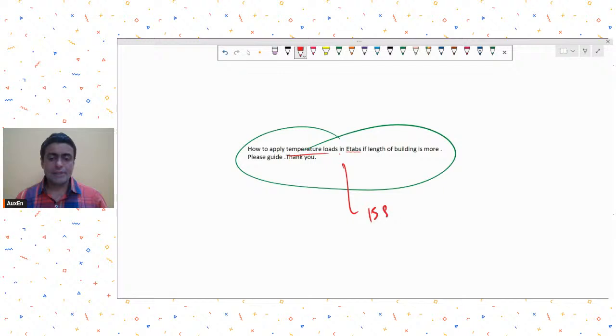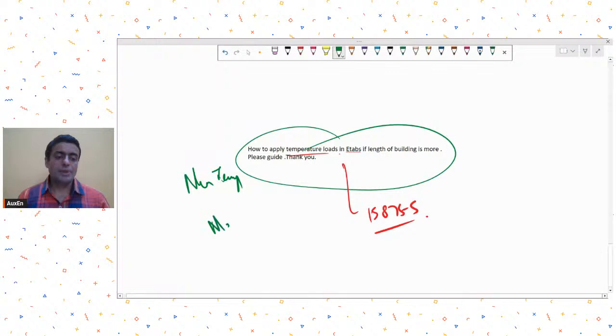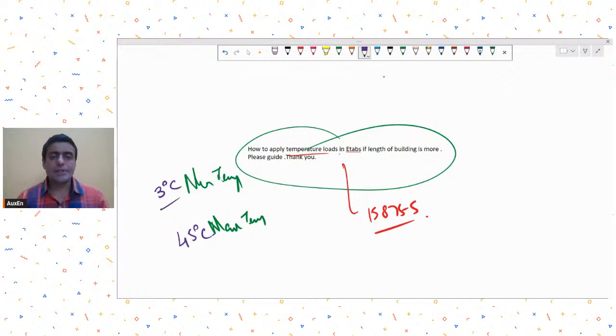You can go to IS 875 part 5. Over there they have given the isotherms. Isotherms means places on the map where you may expect similar maximum temperatures. They have given isotherms for maximum and minimum temperatures both. So from there you pick up the min temperature and the max temperature at a place. For example, suppose the max temperature at your location was 45 degrees Celsius, and the minimum temperature at that same location was to drop to 3 degrees Celsius.